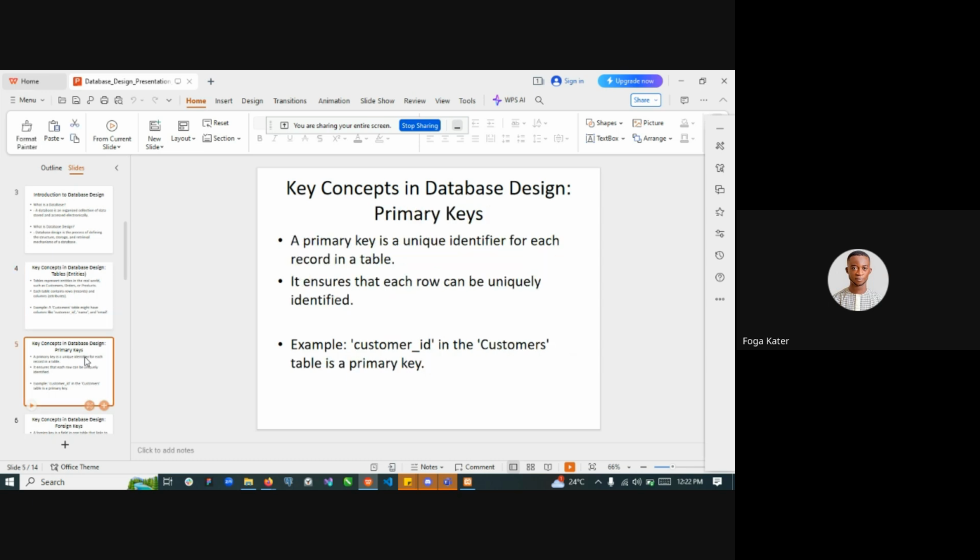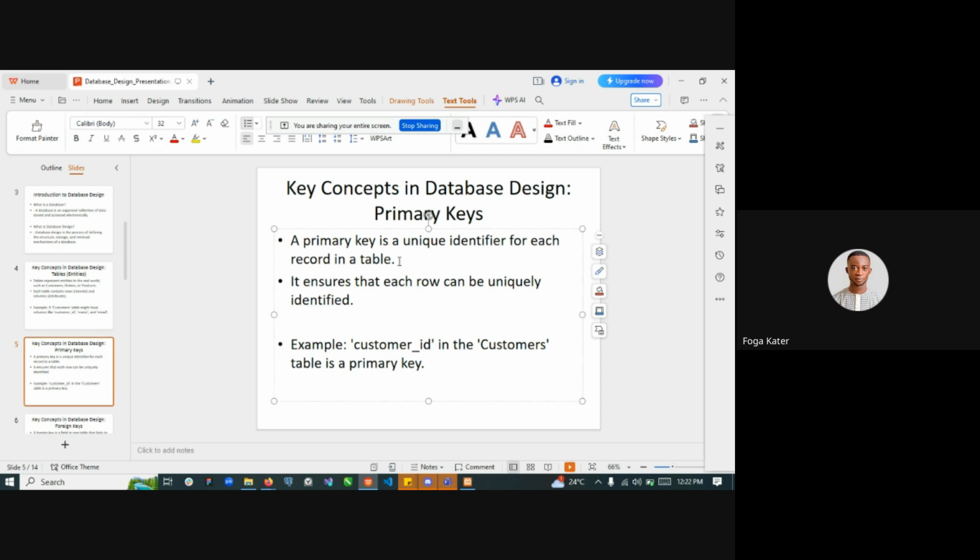All right, so let's now move to the key concept. Last time we discussed primary key. Did we discuss what is a primary key? Yes, Mr. Nathaniel mentioned it. Good. So a primary key is a unique identifier for each what? Record in a table.